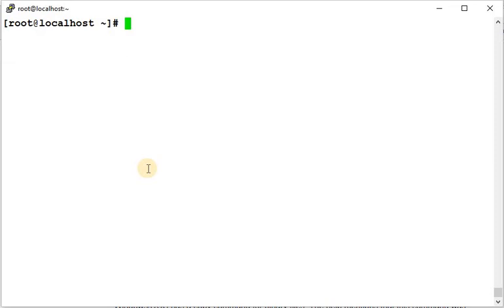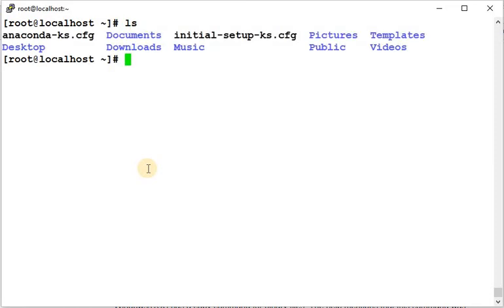Hi all, today we will learn about the touch command. So we used to create a file using the cat command. Now I'll show you how to create a file using the touch command. So let me tell you, we have only two files.